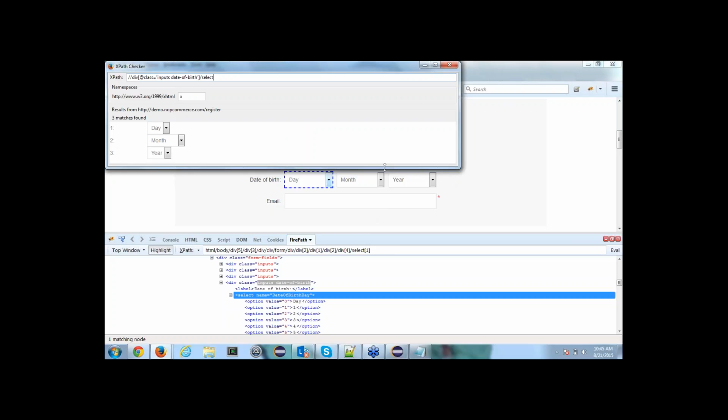Instead of taking a number, you can take an attribute called name. There is an attribute called name, right? Name equal to date of birth, name equal to date of birth month, for the select tag. Based upon the tag and the attribute, you can use it. You don't need to worry about anything. But it says syntax error, you have made a mistake.